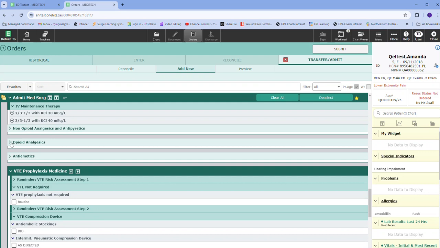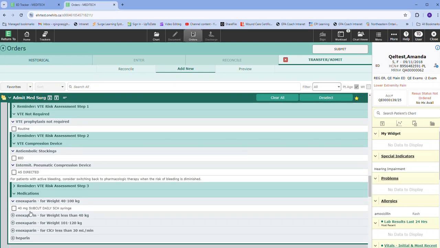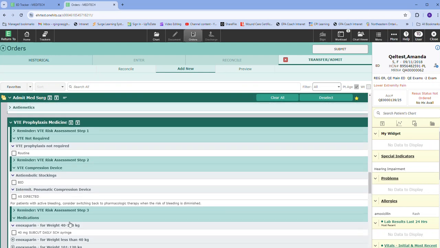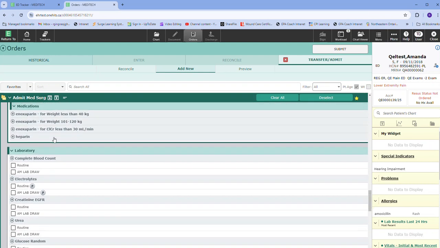For it, we have opioid analgesics that we can select from here. So the VTE prophylaxis piece. If we choose that this patient needs VTE prophylaxis, then we would skip this not required part, and we would go on and select anti-embolytic stockings and what dose of enoxaparin, which should be triggered based on the patient's weight entered into the system. If we don't feel that that's needed, we can select this not required piece and deal with it from there.